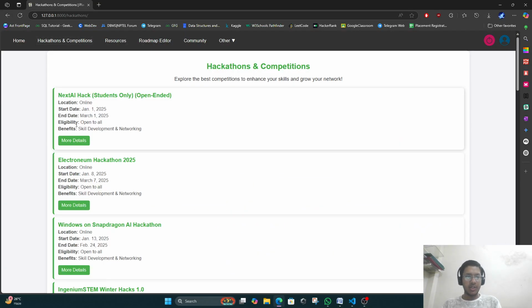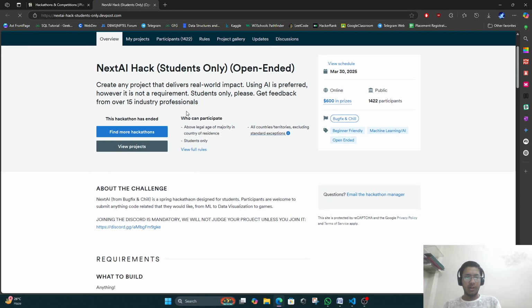For hackathons and competitions, as you can see, Next Gen AI hackathon, open-ended, their location, start date, end date, eligibility open to all, benefits. All of this is stored in the MySQL database, and the database can be managed by the super user at Django admin. You can click on more details to go to the link of the page for the hackathon.